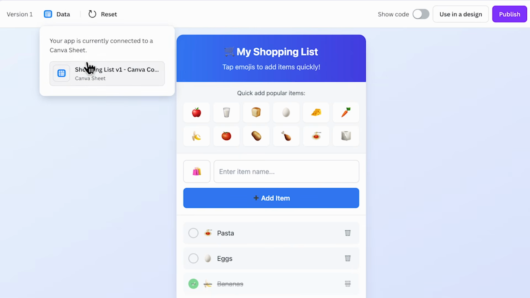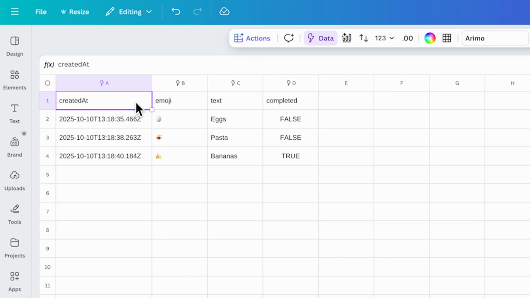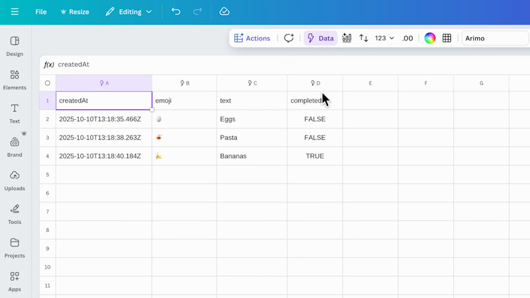When I click here, I can see that my app is now connected to a Canva sheet, Shopping List V1 Canva Code. If I click here, I can actually access the Canva sheet, and I have my 3 columns with Created At, which is the date, the emoji, the text, and the status of this item on my list. False is when the item is not yet ticked on my list, and true is when the item is checked, and therefore it's supposed to be already in my shopping basket.